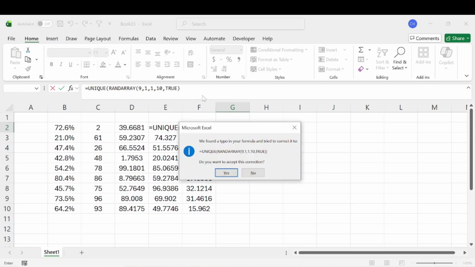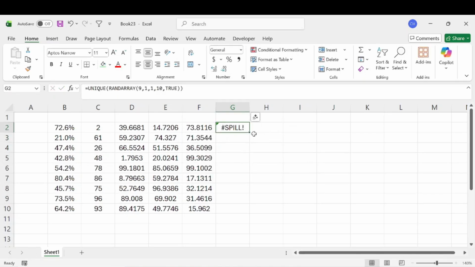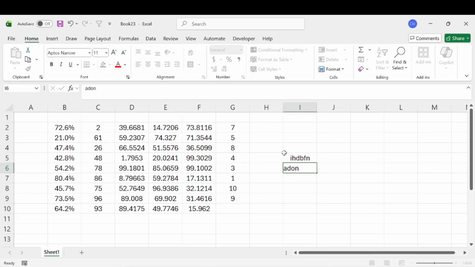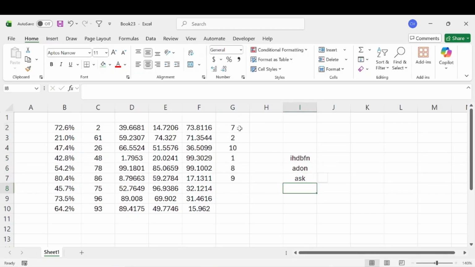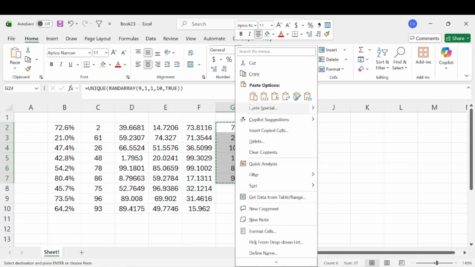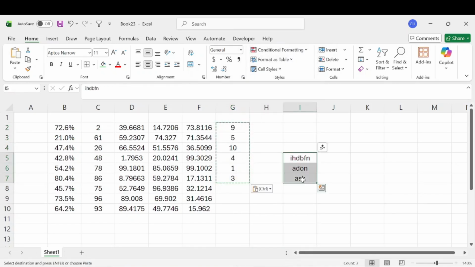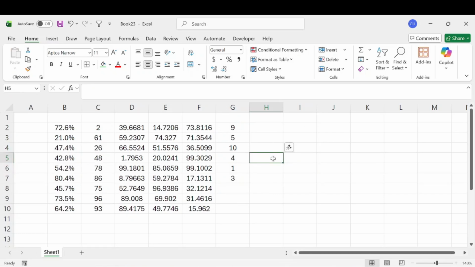So we'll go ahead and hit enter, and sometimes this will hit a #SPILL error. But if we just refresh it one more time, we should be good with our random numbers. And you can see that none of those repeat. And we can then type, and those will continue to change. So we can then copy those and paste those as values so that those will no longer change when we manipulate any data on our Excel spreadsheet.